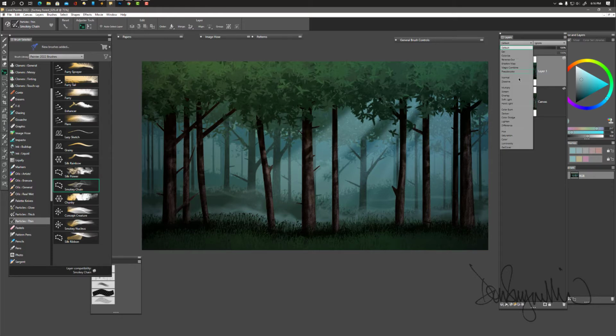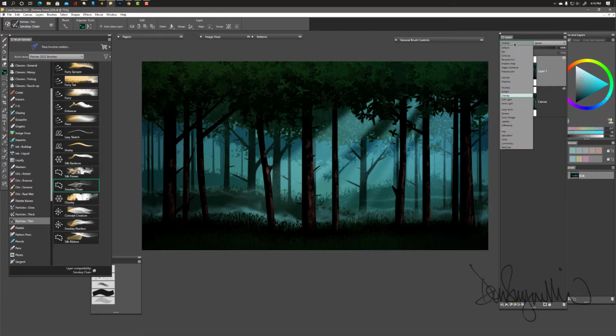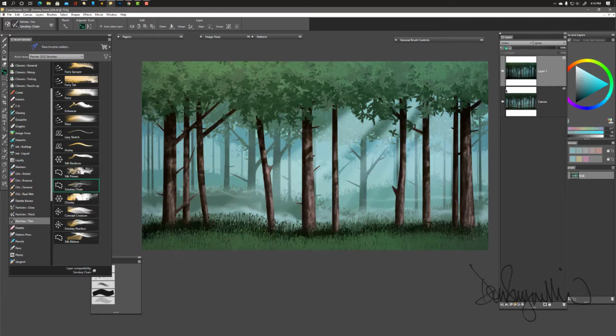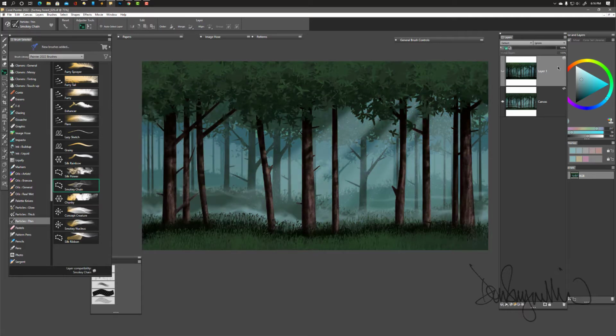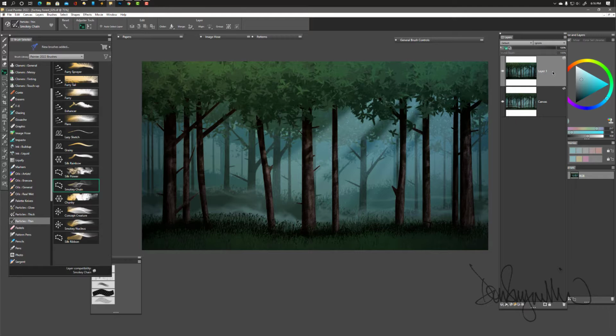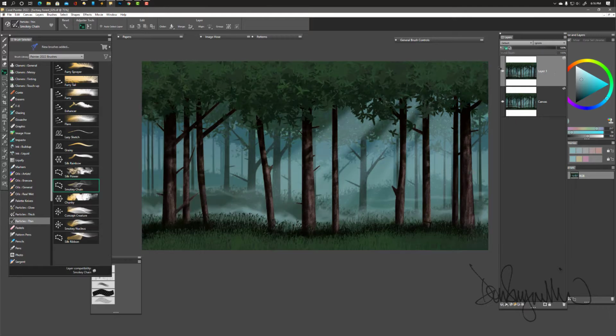I know I might switch this to screen. Nope. Let me undo this. Control Z. Okay, so here it is. It's default. Nope. There, it's undone now, so it looks just like the underline.